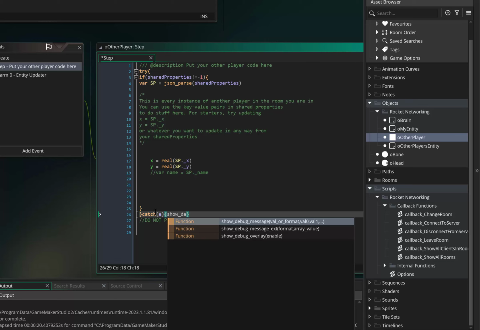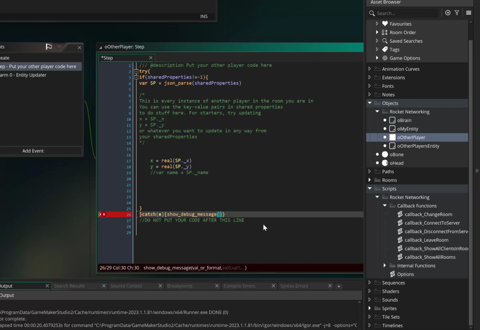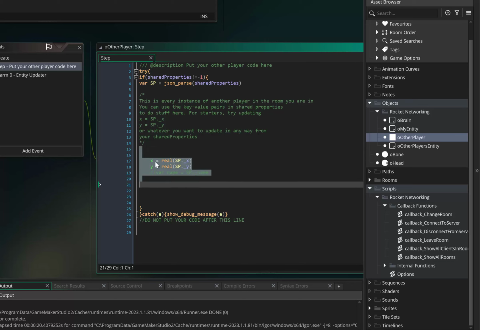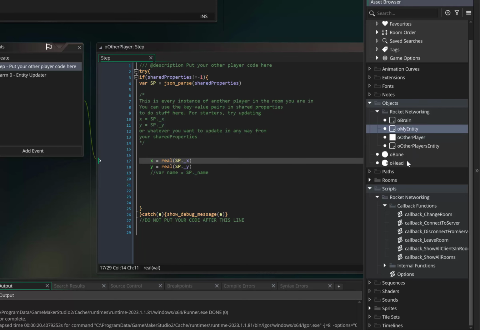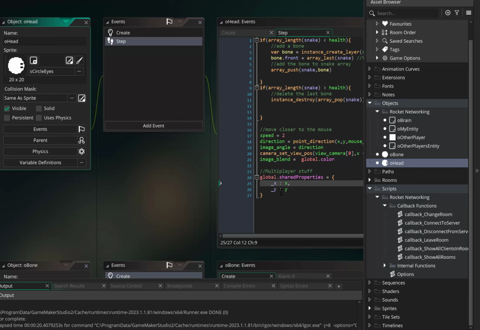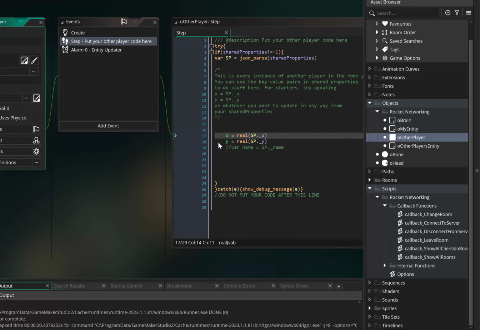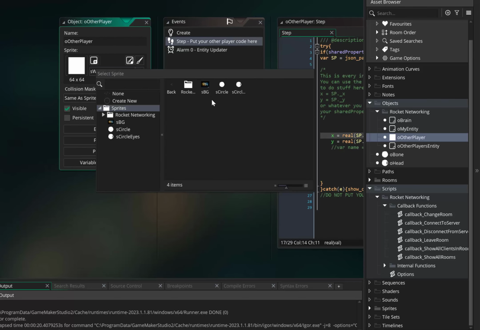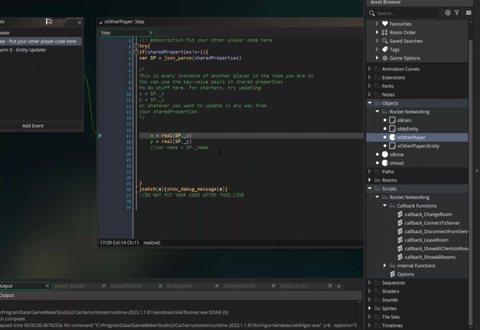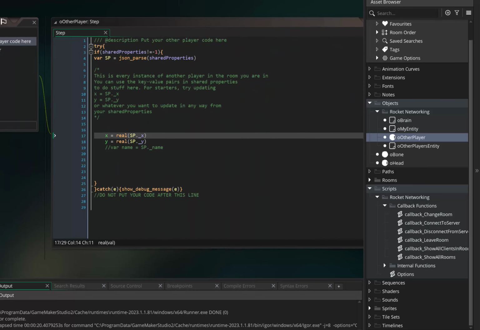Maybe we can do a show debug message e. Okay, and now this is the other player. So for every other snake, what do we do? We want to read that shared properties x, like we just created for ourselves, and like we created x and y, we want to read that for the other player, and also set that to their x and their y. In fact, let me change this to the sprite of the head. This is the head sprite. Now I'm going to change to the HTML file because it's easier to load tabs there as different layers.